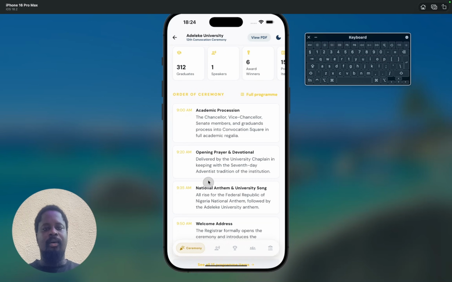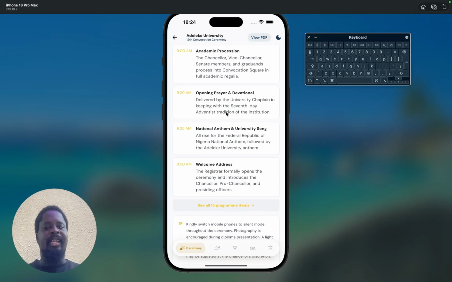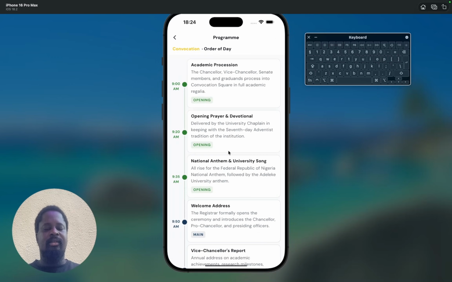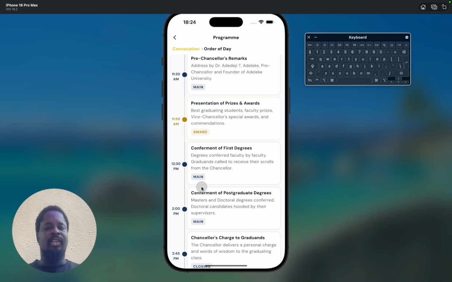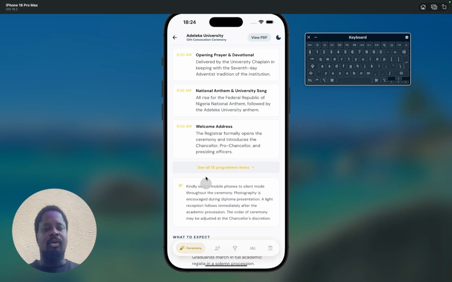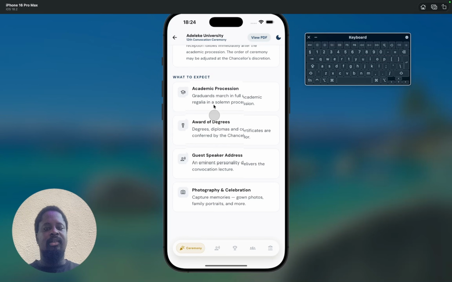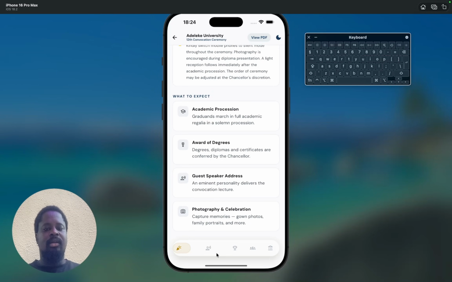But as you scroll down, you get to see things like order of ceremony, and you can enlarge it by clicking on this part. So when I click on full program, you get to see everything that's gonna happen on your convocation day. And as I keep on going down as well, I get to see more information like award of degrees, and different things to expect.